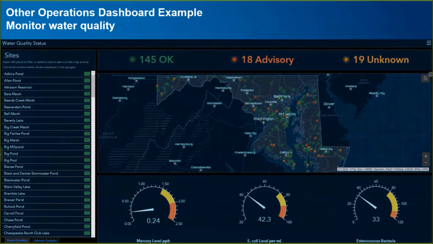The Water Quality Dashboard shows the current water quality as reported by sensors at various locations. It includes detailed mercury, E. coli, and enterococcus bacteria levels, as well as a rating of OK, advisory, or unknown for each sensor. This information provides an understanding of the water quality for the region.